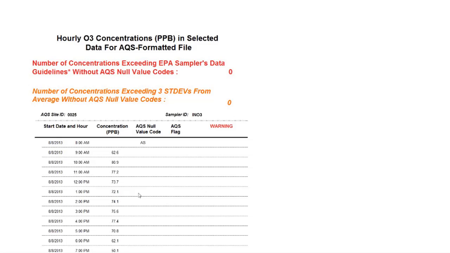Also, I wanted to note that there are 2 checks that the Toolbox performs here, and those checks are represented by the red and the orange headers. If you see a value other than 0 in this box that says number of concentrations exceeding EPA sampler data guidelines without AQS null value codes, then that means that the Toolbox has found concentrations that are either below the EPA absolute minimum or above the EPA absolute maximum for the sampler.